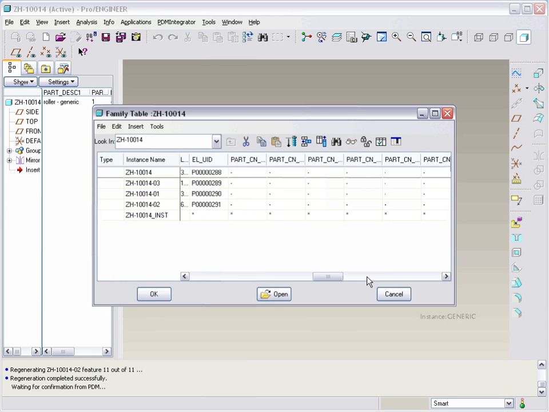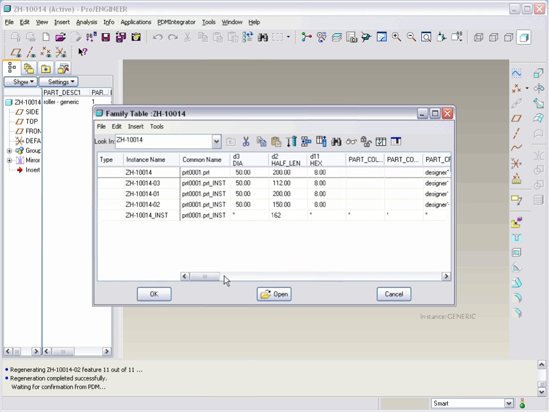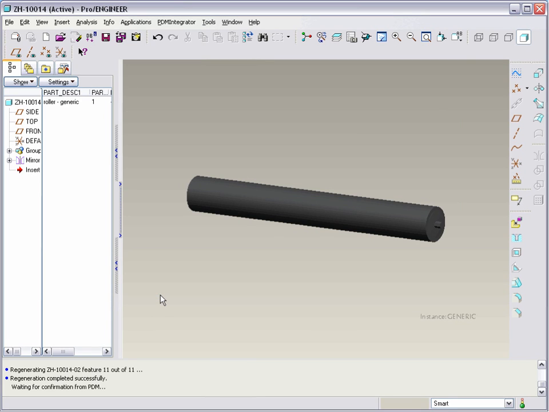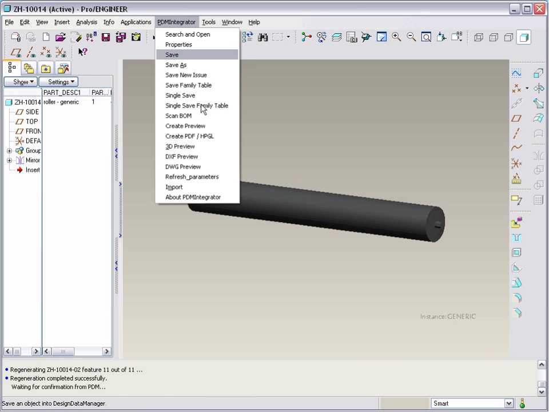When adding a new instance to a DDM family table object, remember to clear the DDM unique identifier, EL_UID, before storing back to DDM. We are now ready to update the family table in DDM. Select Single Save Family Table from the PDM Integrator menu.